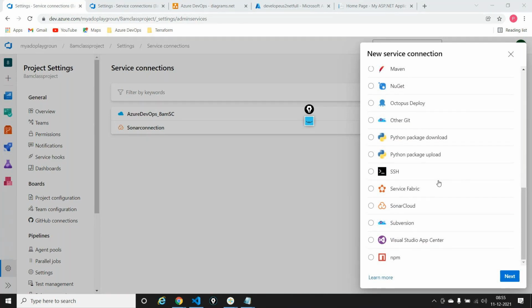So you will have to establish a trust between Azure DevOps and the cloud that you're actually deploying your code to. And this trust relation is established using this particular service connection concept.